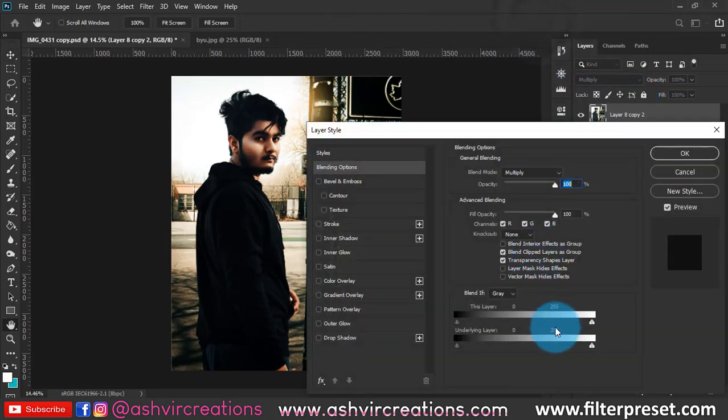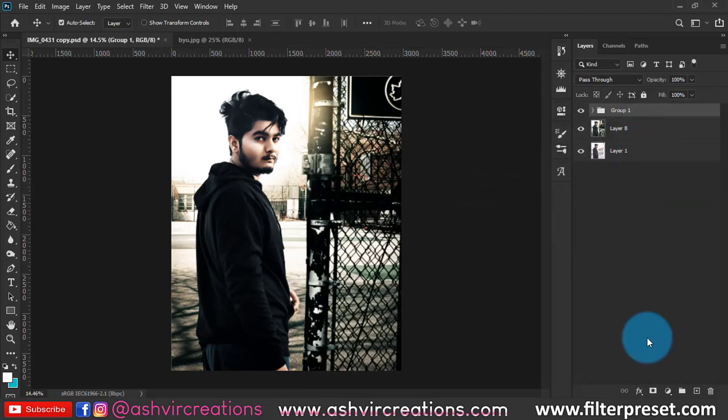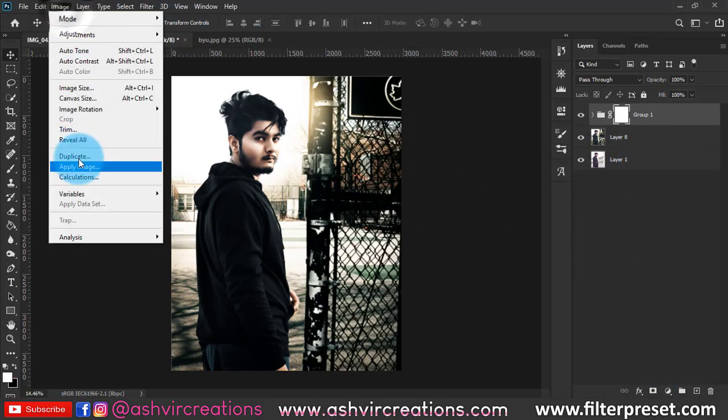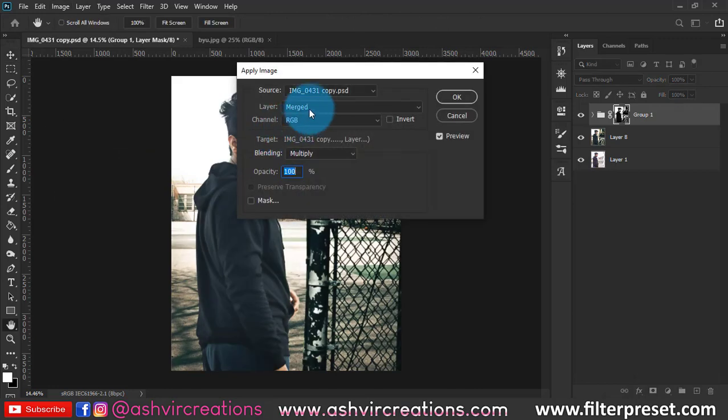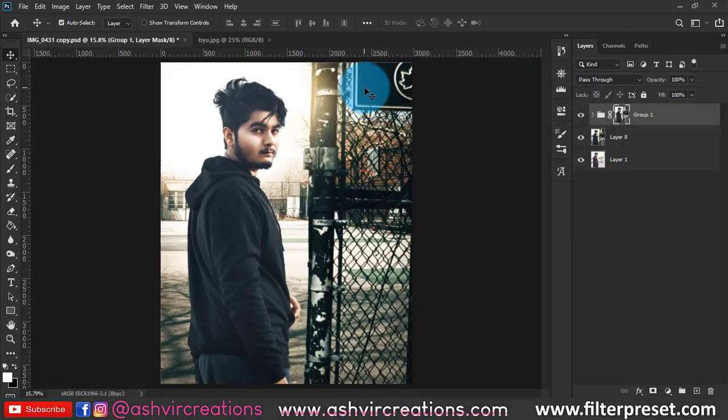Now again, duplicate the layer, change the blending mode to multiply, and here we're gonna move the slider from right to left, right? As you can see, this one is looking kind of perfect, the dodging effect. Now make a group of both the layers by pressing Ctrl G. Now add a layer mask, go to Image, select Apply Image and make sure to select the original layer and hit OK. As you can see, this one is looking very amazing, and the perfect dodging and burning effect is done on the face, which is really looking so cool and perfect, right?